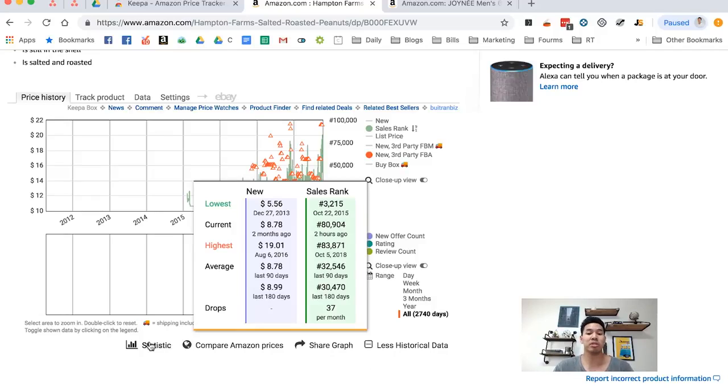At the lowest in 2013, the price dropped to $556, and the lowest rank it got to was 3,000. So this product was selling like hotcakes at one point in 2015. But as of right now, as of 2 hours ago, the sales rank is 80,000, and the item is selling for $878, right? So this is a really good way to look at how this product has been doing and how it's possibly going to do in the future, right?